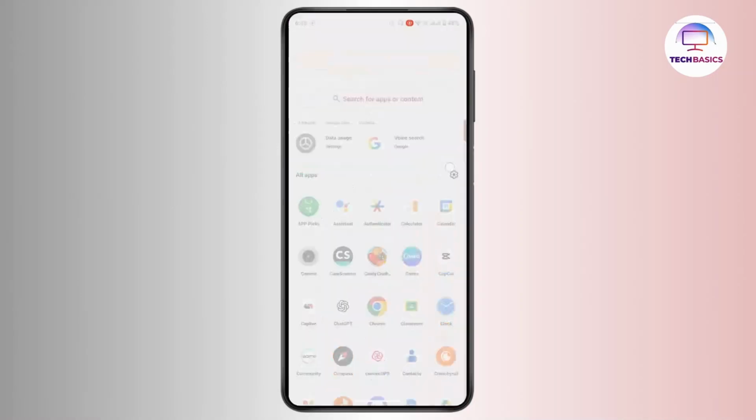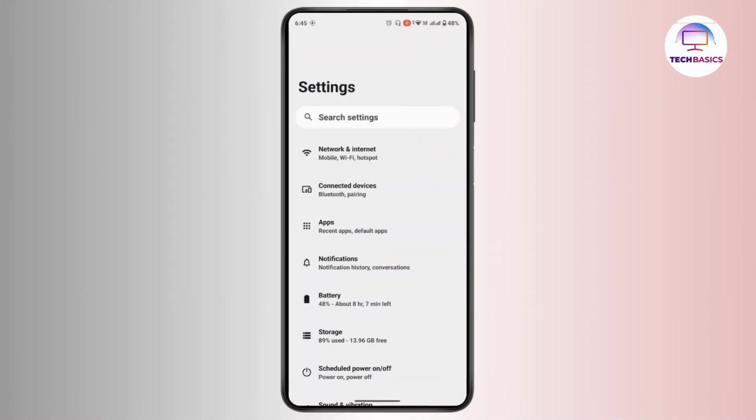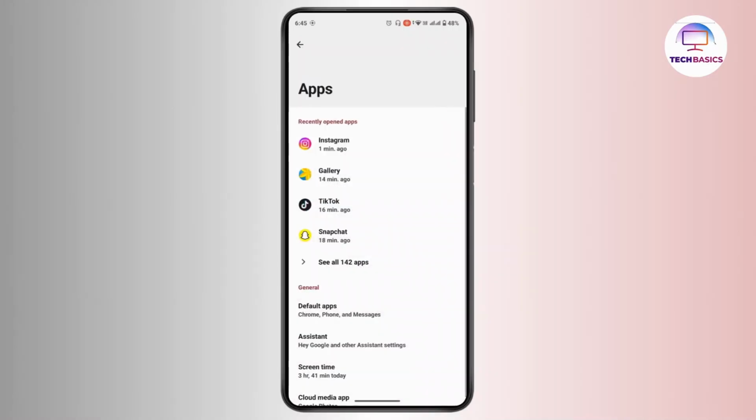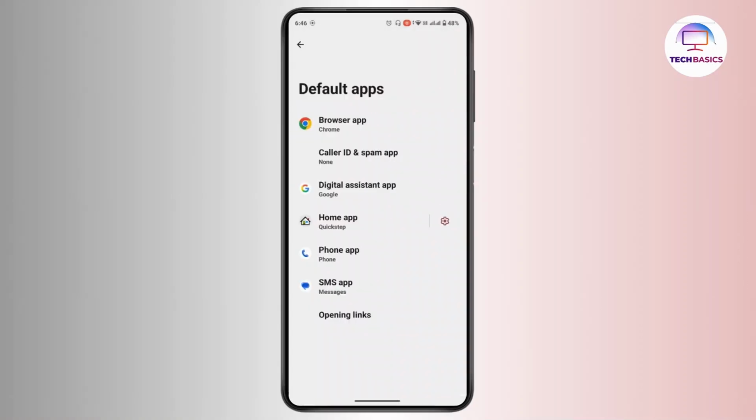So for that, all you have to do is open up settings in your device. Once you're here, head over to your application or apps. Once you land at this page, scroll down a bit and on the general section, you have to head over to your default applications. Now, here you will find all of the default application on your device.